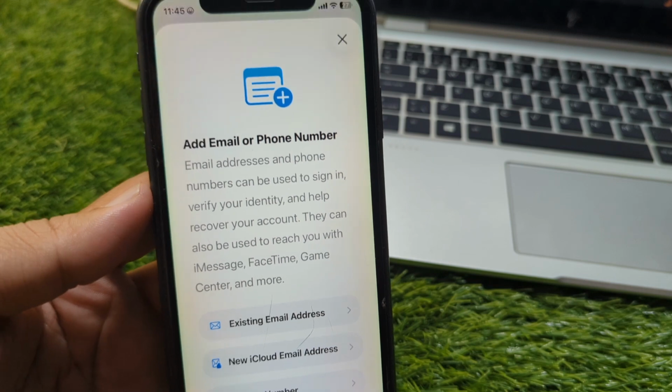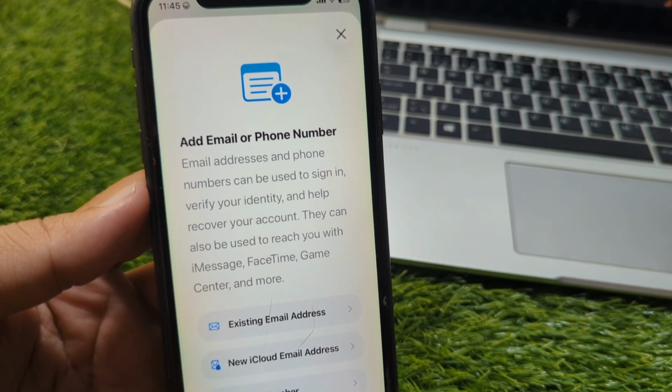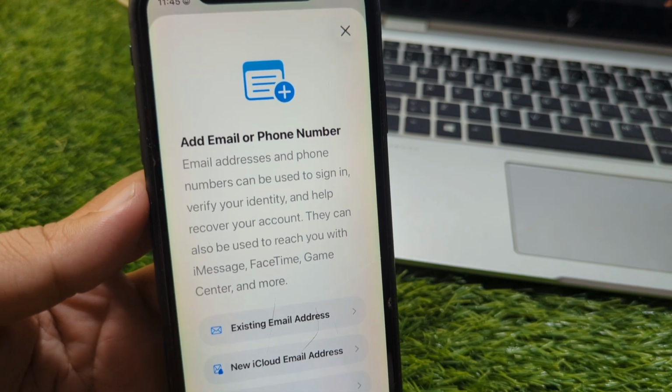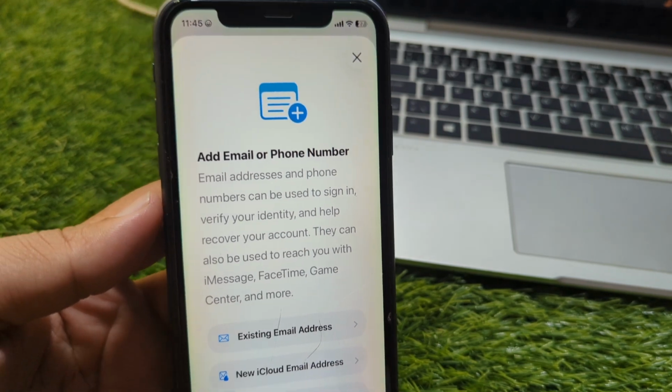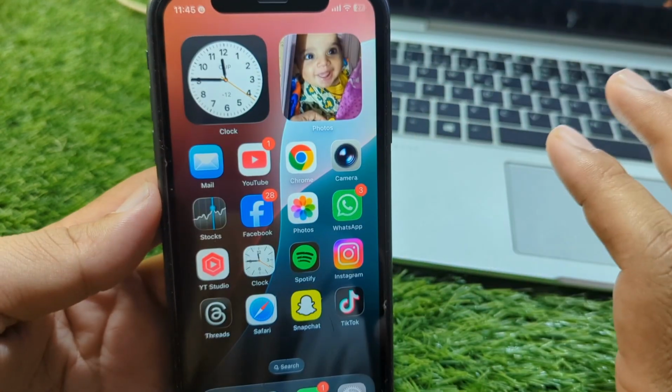So guys, in this video I'm going to show you how to verify Apple ID email address on iPhone. If you want to verify your Apple ID email address on your iPhone, here I will show you how you can do this. This is very basic and simple. You can easily do this.